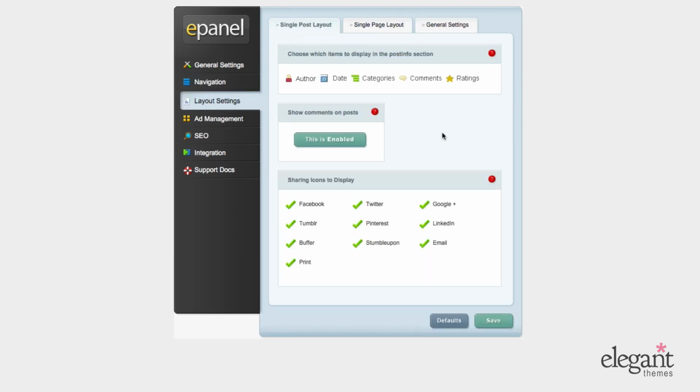In layout settings, we have three tabs: single post layout, single page layout, and general settings. I can choose to enable or disable different metadata for my posts. I can choose to show comments or not on posts, and I can choose which sharing icons to display by selecting or deselecting from this menu down here.